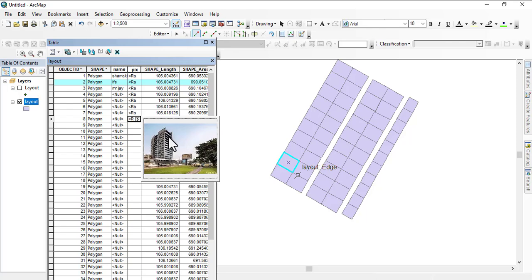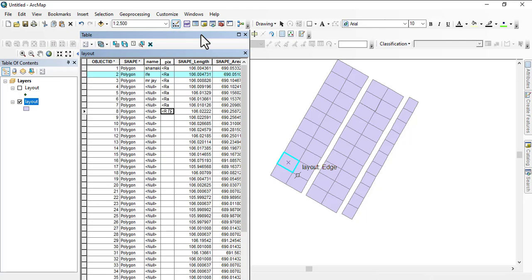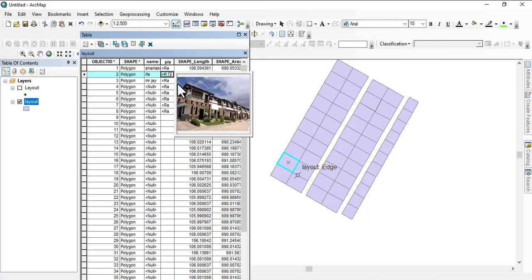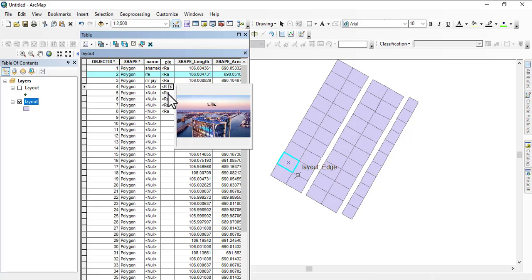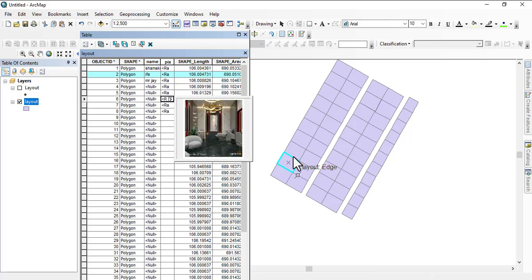I believe with this little example, you understand how to add a picture to attributes. There are so many reasons why you need to add a picture to your attribute table or anything you are doing on ArcGIS. I've given you just one reason, for database purposes, for safekeeping. With this data, we'll be able to know what this place looks like, what this land or parcel looks like, and who owns it.